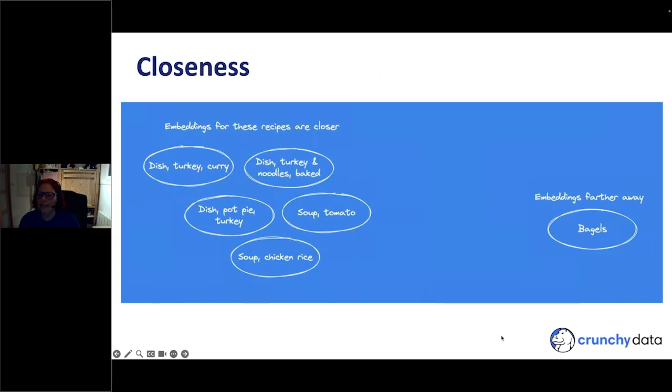I used the word relatedness back at the beginning of the talk. So the distance between 2 vectors allows us to measure their relatedness, which is how closely related those 2 items are. So the distance between the embeddings that we got back from OpenAI tells us how closely related our 2 recipe descriptions are. So embeddings for recipes like turkey curry and turkey pot pie might be close together, whereas the embedding for bagels might be further away.